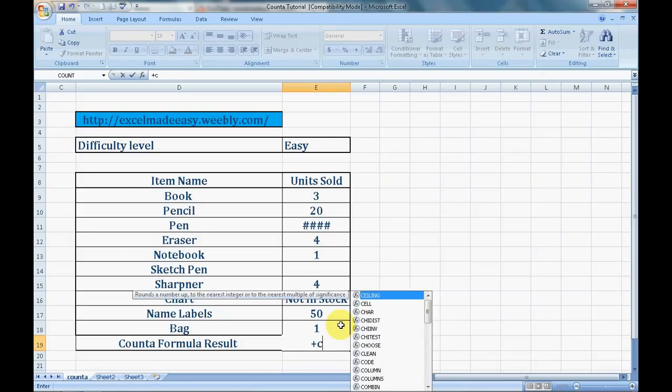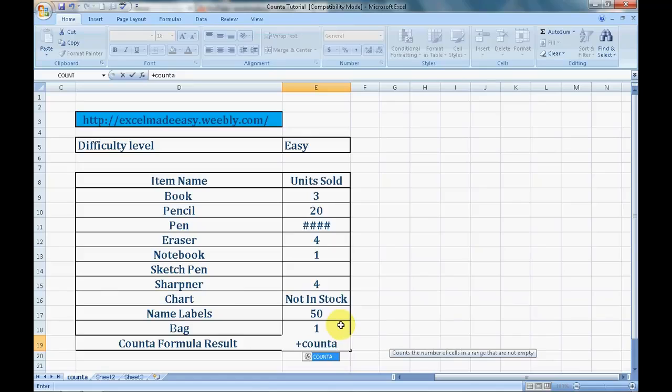Sorry, I made a mistake. COUNTA. Then I would have to enter parenthesis open. Then I select my range. This is the range which I need to calculate, to evaluate.